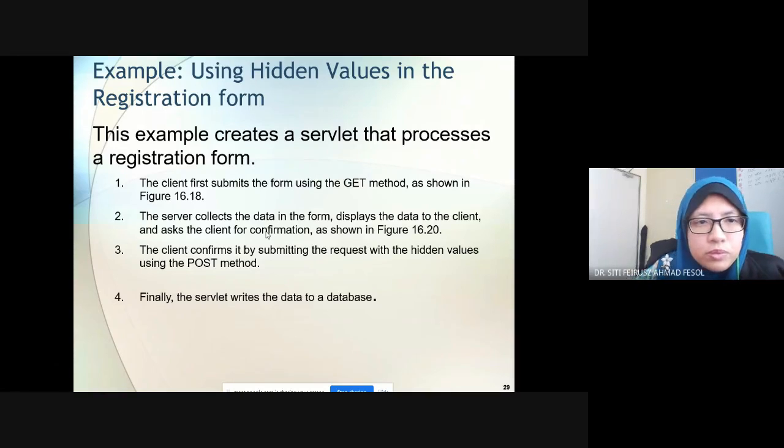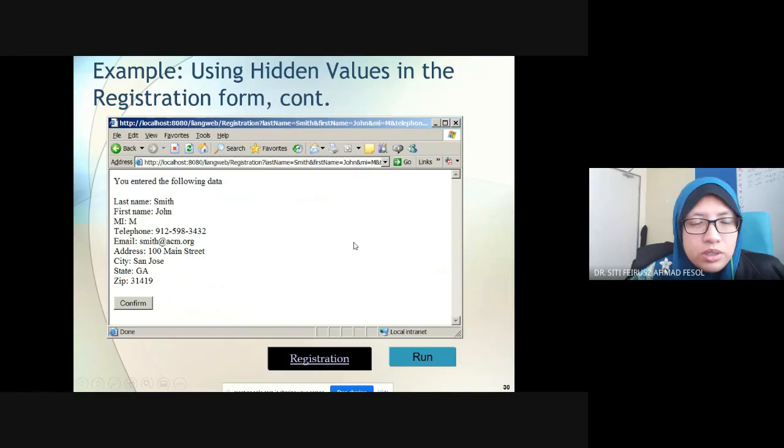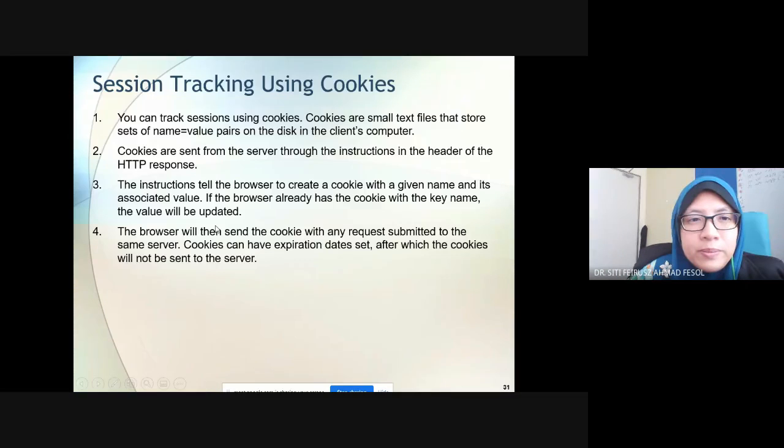So contoh, the client figure. Okay, so here maksudnya dia register tadi, ni registration, dia simpan dekat session dia. Last name Smith, first name John. So bila dia nak display balik maklumat apa yang di store kat session dia, last name Smith, first name John, MI. So this is the details yang di captured from the session.